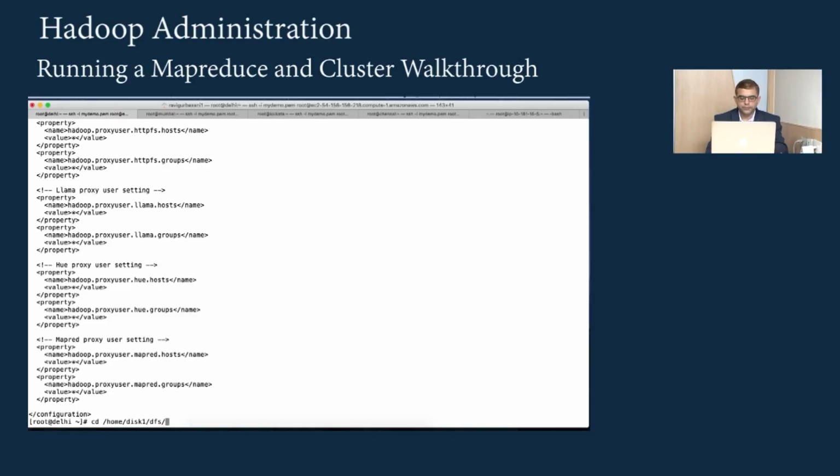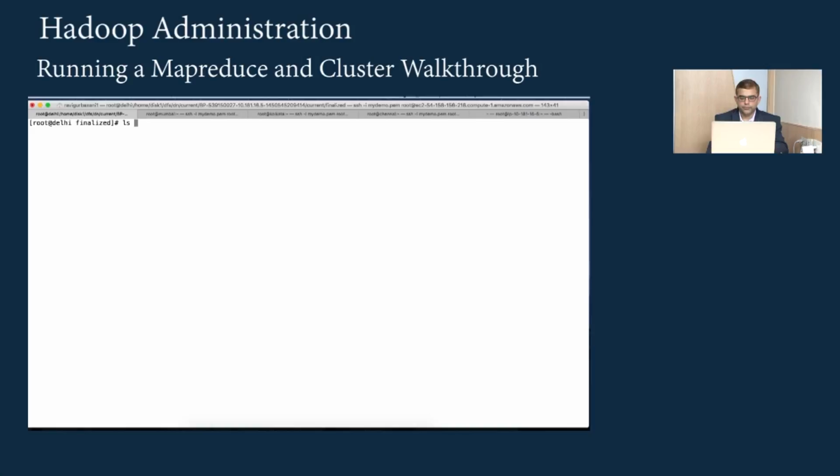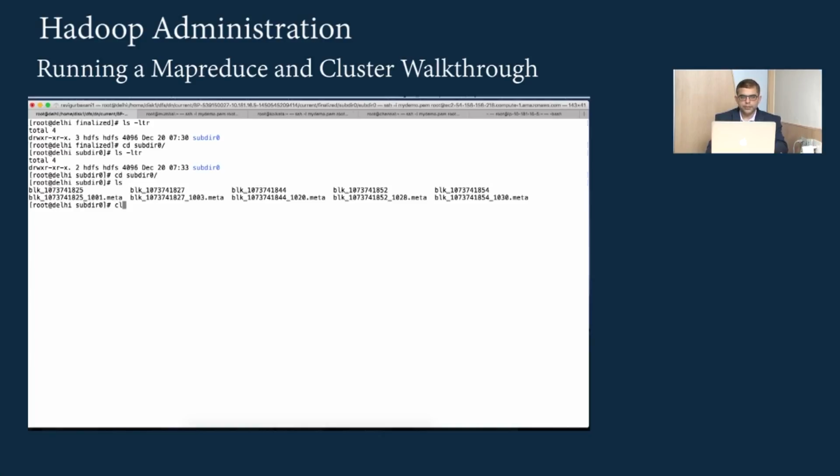dfs/dn/current/blockpool/current/finalized. In that you see a directory called subdir, and within subdir you will see another subdir. This is where you see the blocks.